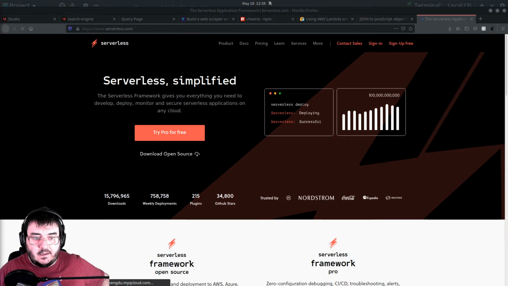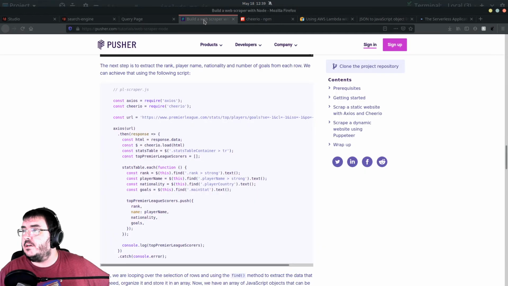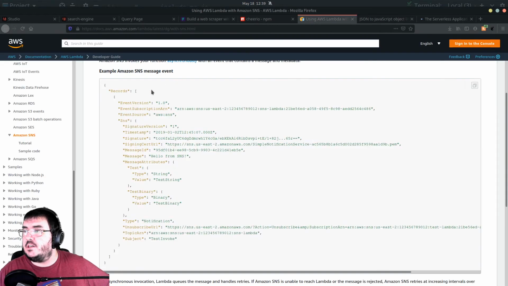Thanks, Zeki. The question is, do you need to parse the event object to an array? The event object is coming from SNS, and SNS has a very specific structure. So if I go to the documentation here, this is from AWS. This is the event object that a Lambda function receives from an SNS event. So you don't necessarily need to parse it. The event object is a JavaScript object.